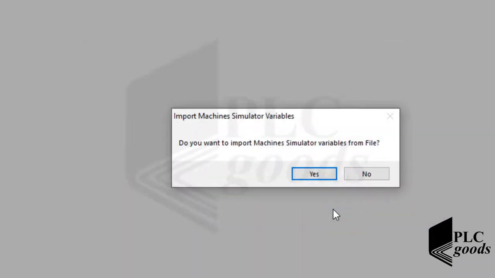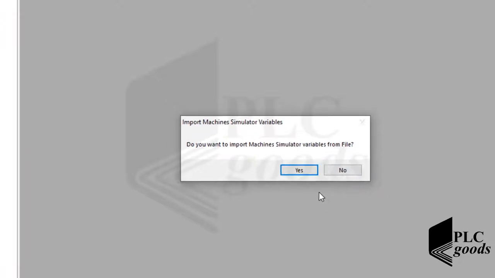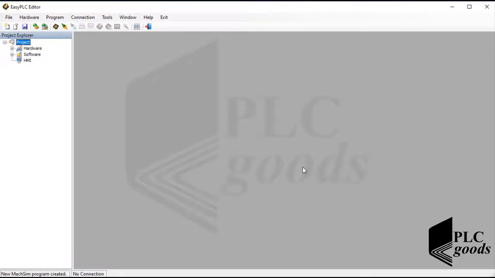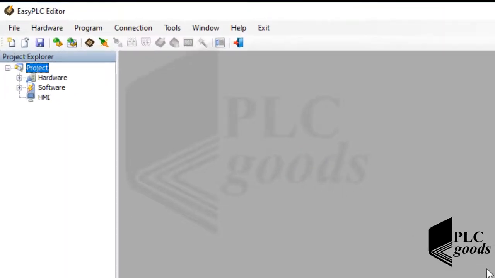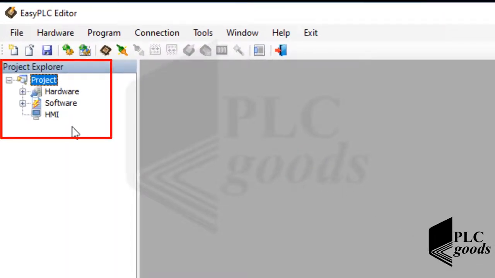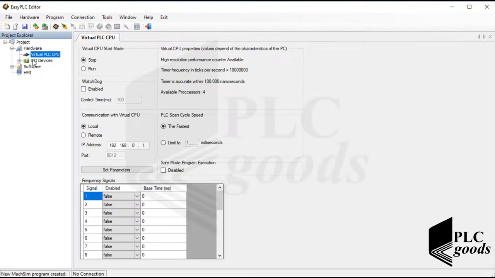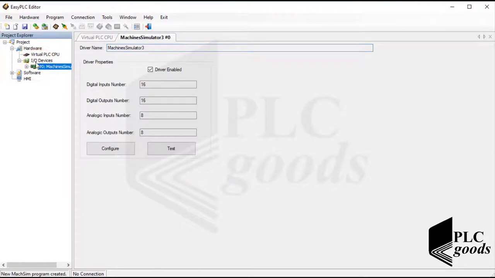First, this message says, do you want to import input-output variables? Let me skip this step, I will do it later. As you see, on the left side, the project has divided into three parts: Hardware, software, and HMI. The first part, hardware, is related to changing virtual PLC settings, or how this software can connect to a virtual machine designed by Machine Simulator software.